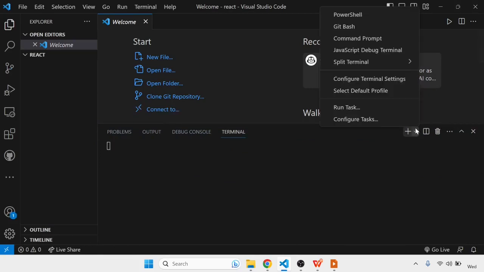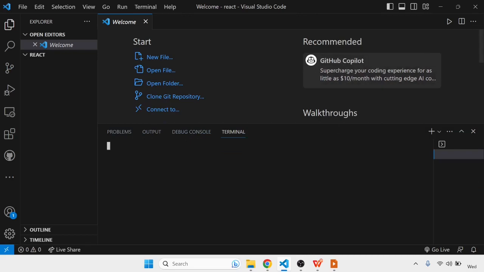Once this terminal is open, we will start writing the command to create the React app. So now let us run the command npx create-react-app, and then we have to type our app name. I'm going to type my-react-app, but you can type any name. Once you hit enter, it will take some time, and basically it will generate a React app for you.